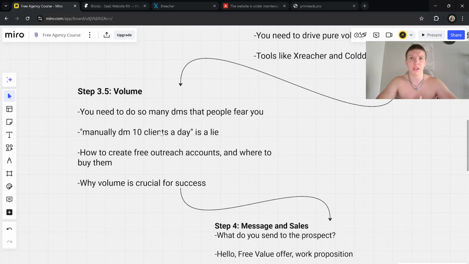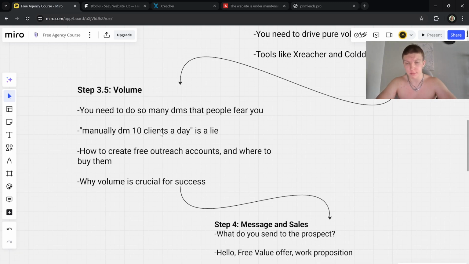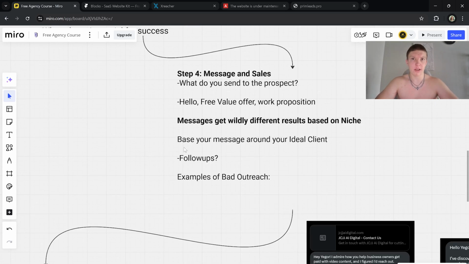But volume is crucial, especially when you're this low down. You need to be sending a lot of volume, so you need to be creating the accounts. You need to be sending as many messages as possible. Now, I've been talking about sending messages, I've been talking about the volume, etc., but I haven't talked about what you actually send people.